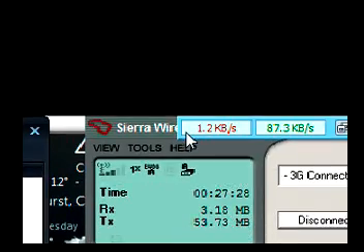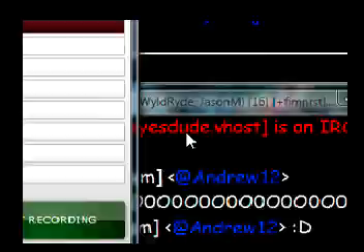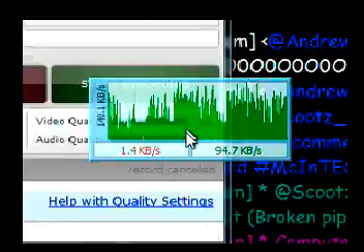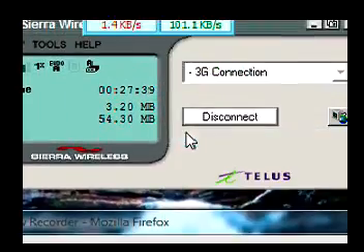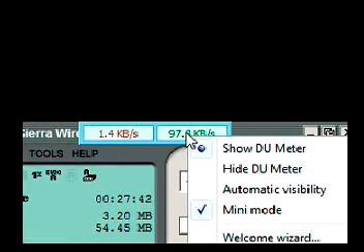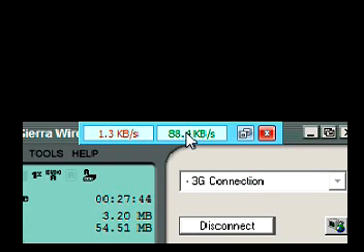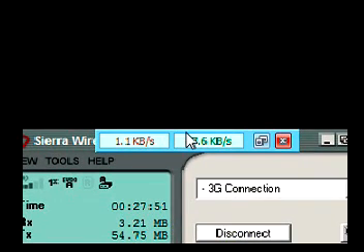You can customize it a bit. Now it's down there where you can see these graphs. I just usually have mini mode up there. DU Meter, it is not free. I can't remember the price exactly. I'm still on trial, but it's very reliable because it gives you your totals and everything.